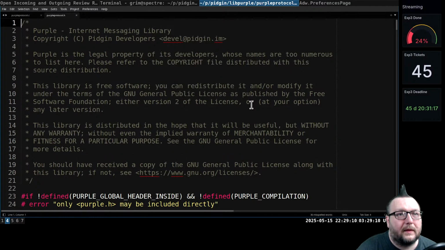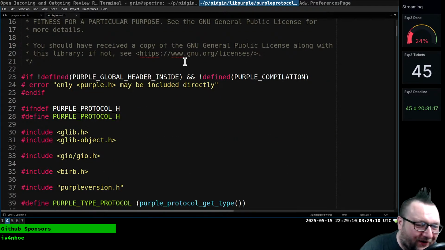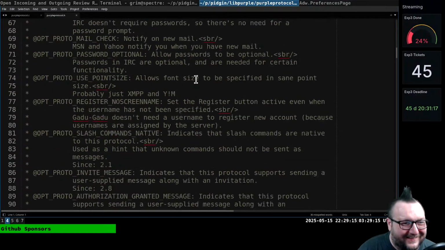Protocol.h. That's why I have a tech writer. Yeah, well, where are the open source tech writers? Please tell me.